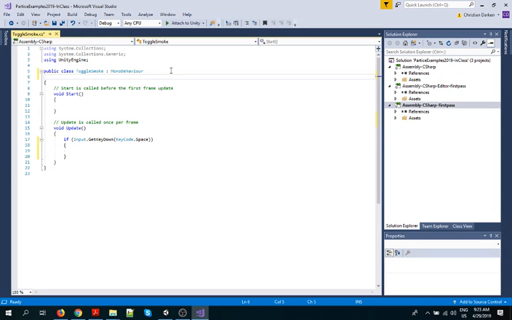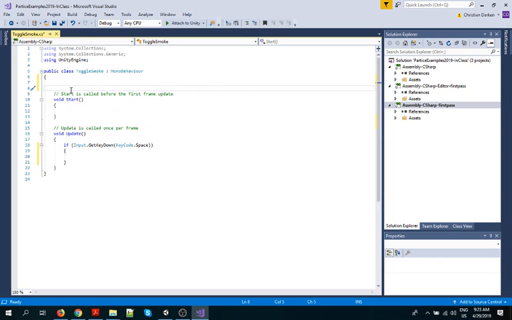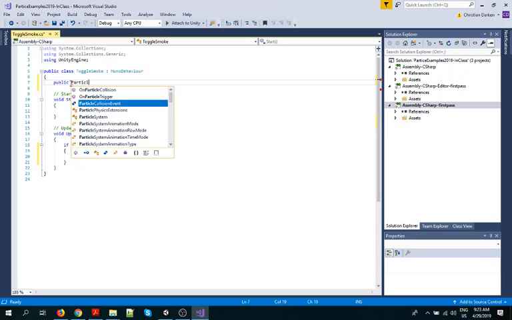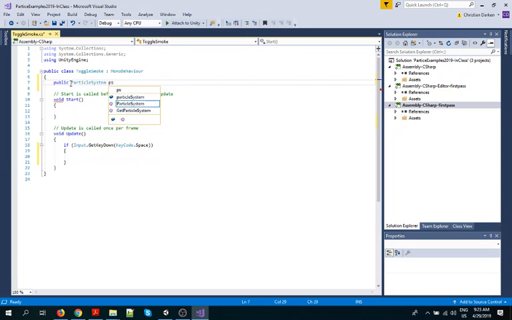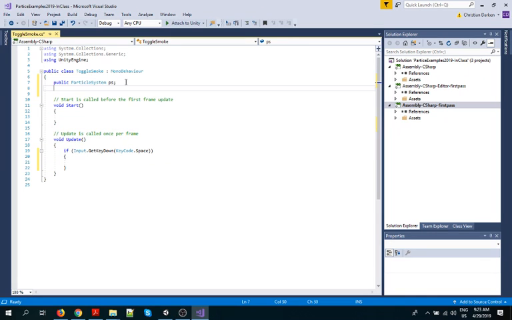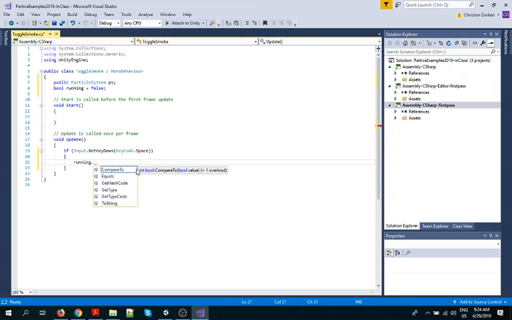So let's add a public member up here so I can easily link it in the Unity way. PS is the particle system. All right, so what we can say is, okay, we probably need to track if it's actually running, so we need a Boolean, and we'll start false. Okay, so if space happens, we will change running to not running. We'll change it, and then we'll try to do the right thing to the particle system. So running equals not running.